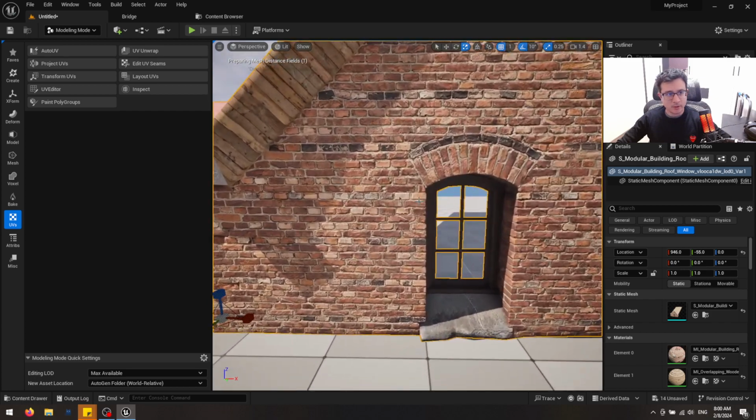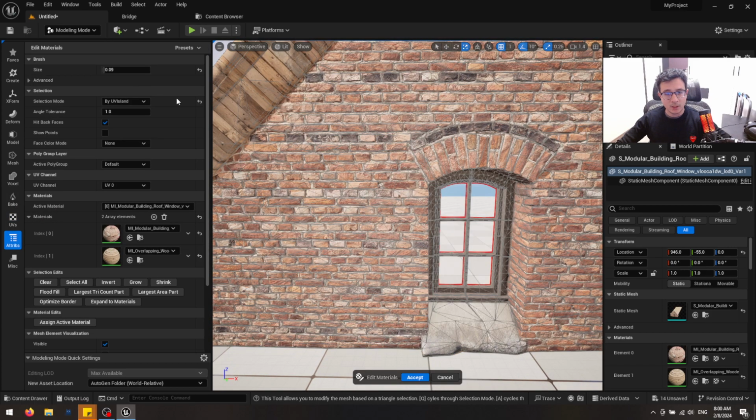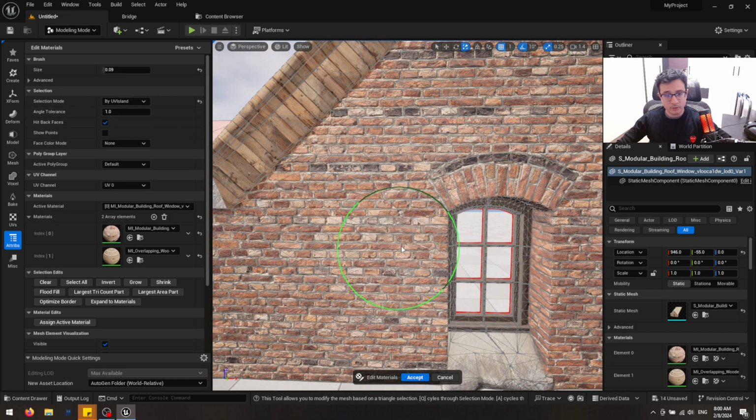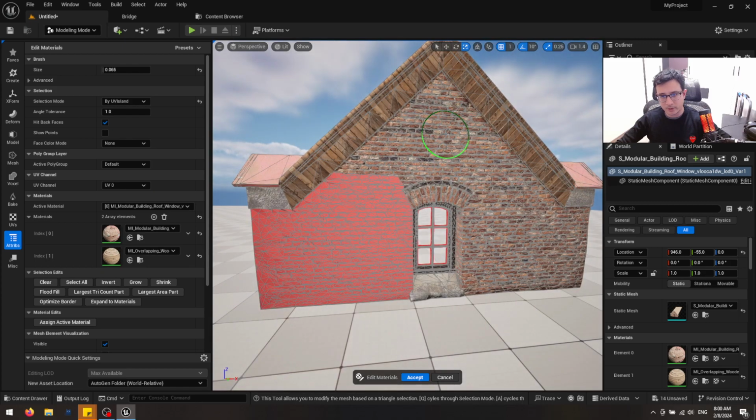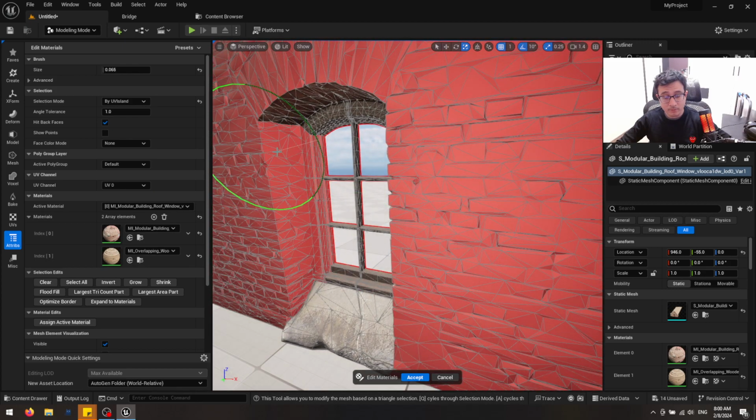And I can do the same here. For example, I can just go back to attributes, edit materials, and I can select by UV island. So it's gonna be very easy for me. Let's say I just want to change these ones.